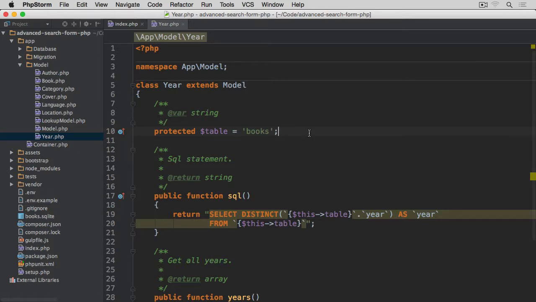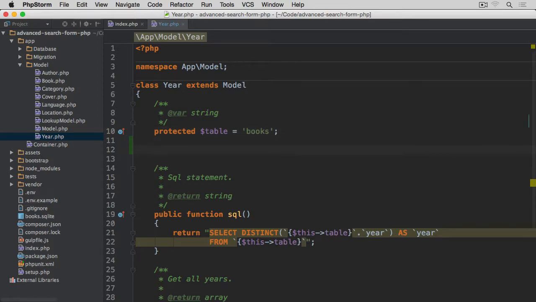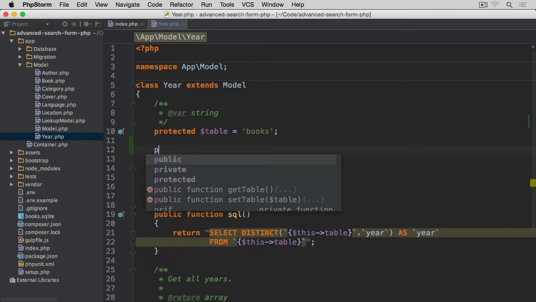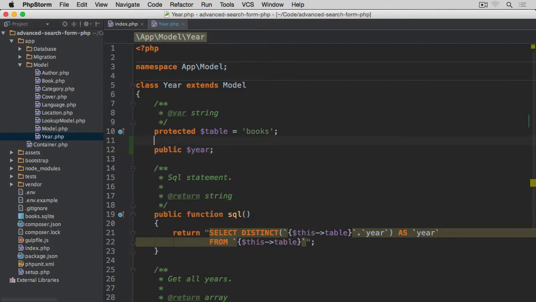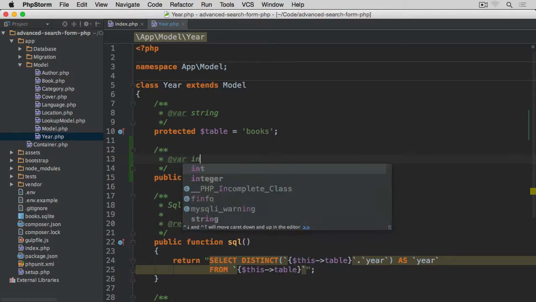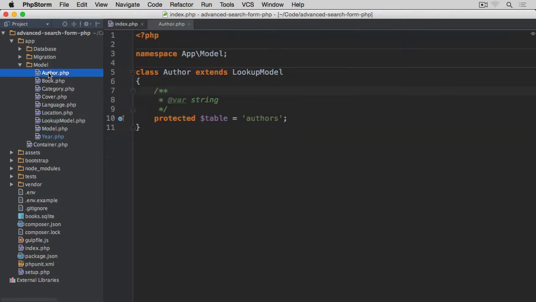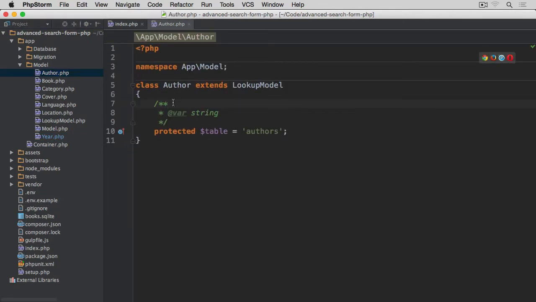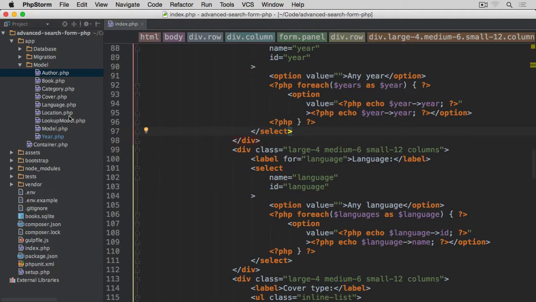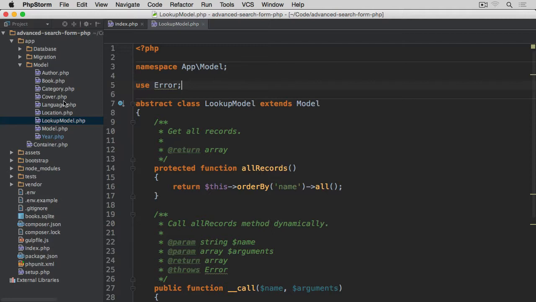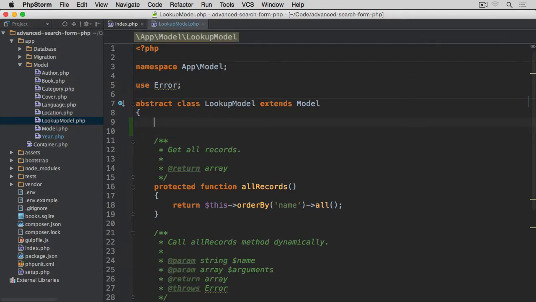So if we open the year model to start with, let's declare this one, so it's going to be public year, and it's going to be of the integer type. If we save and close this file, then rather than go to author and all these separate lookup classes, let's open the lookup model, which all these lookup classes are extending, and let's put these properties here because all these lookup classes share the same properties, which are ID and name.